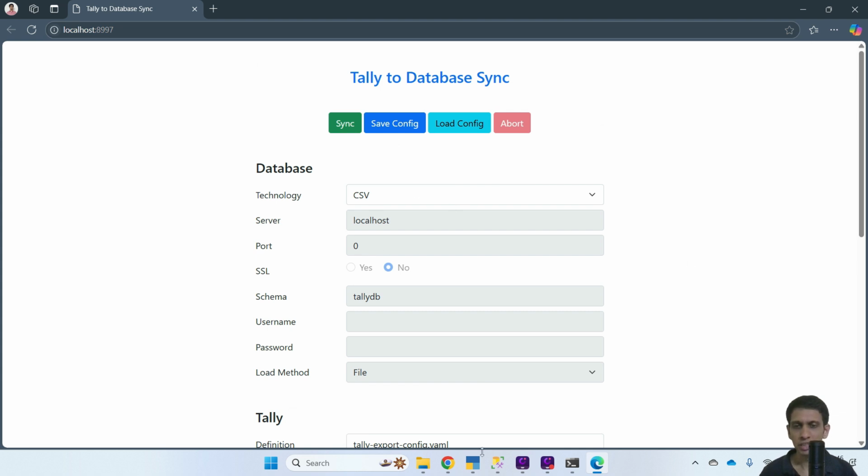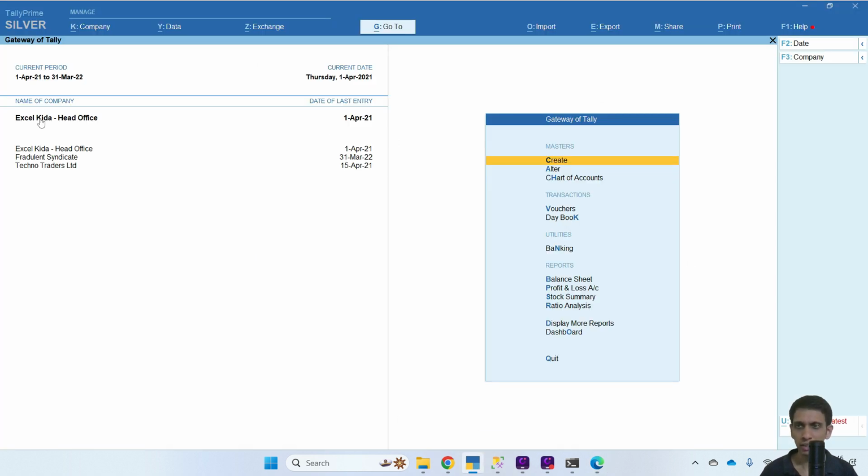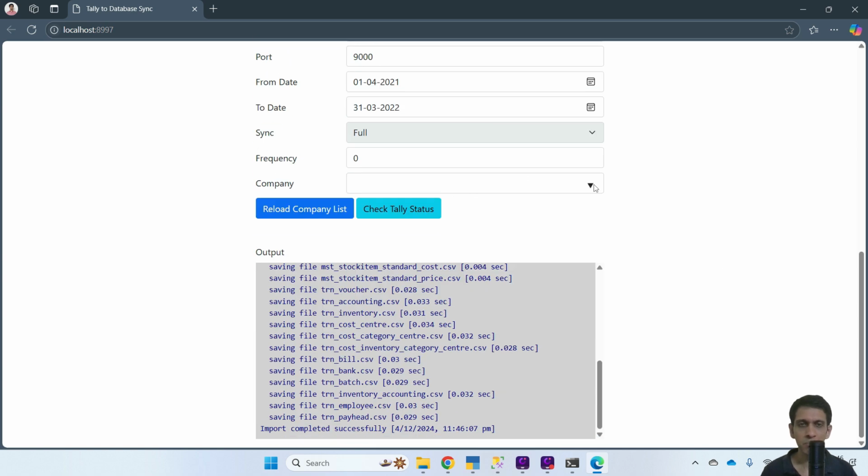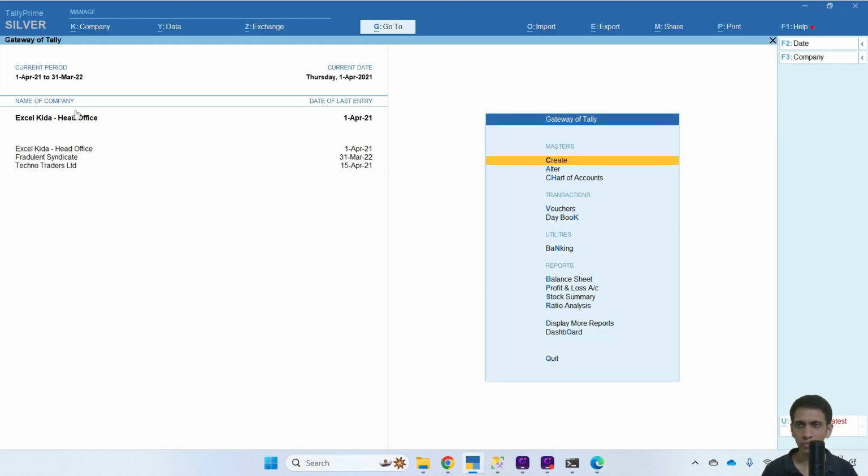Let's say there are multiple companies open here. Okay, Excel Kida head office, then fraudulent syndicate, techno traders. So you can very easily browse for the company name here. If you go here, you'll find whichever companies are open in Tally. So you'd find the list of that. If you leave this blank, it would fetch data from the default, like default active company.